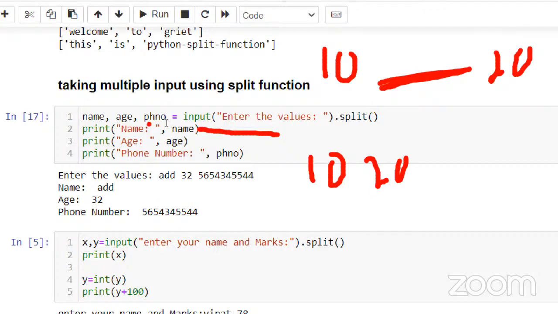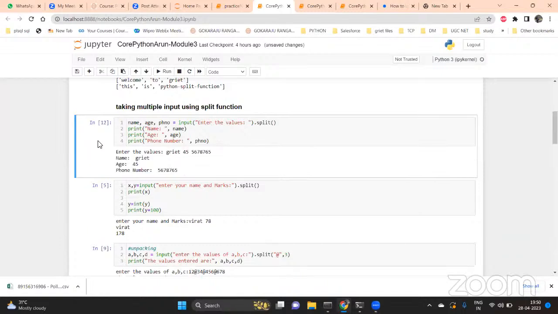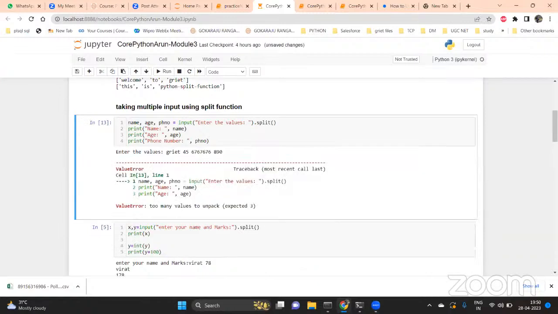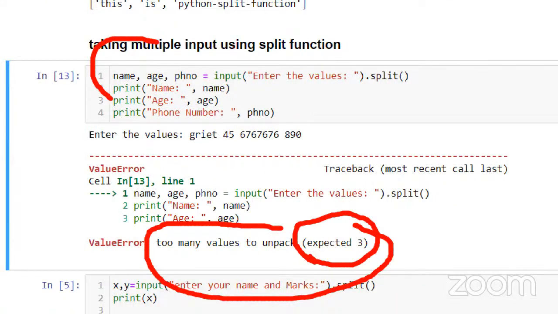Just for your understanding, I will write and execute. What is the first data that I have to enter? Name, right? I'll enter GRIET, something like that, then the phone number. Now assume I am entering one more data, for example 890. What is the error I am getting? Too many values to unpack, expected 3. What does this mean? There are only 3 variables to take the input data into, but you have given 4 values.